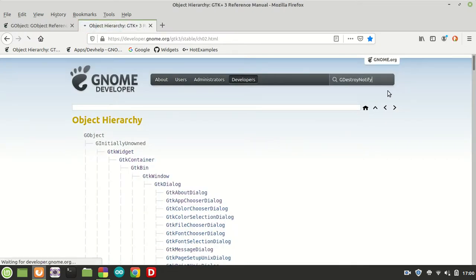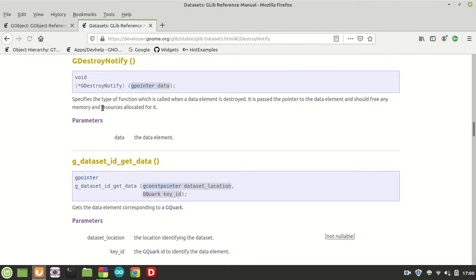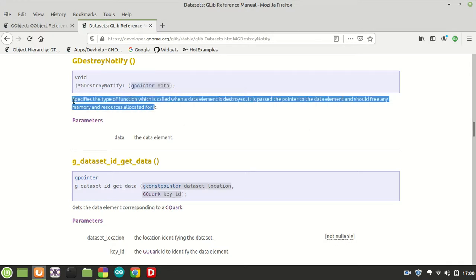If we search after this keyword, we'll see that it is a function. It is actually a GDestroyNotify function pointer, which takes one parameter, which is the gpointer data, and specifies the type of the function which is called when a data element is destroyed. So it is passed the pointer to the data element and should free any memory and resource allocated for it, which is a good thing.